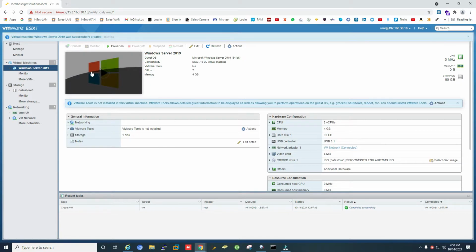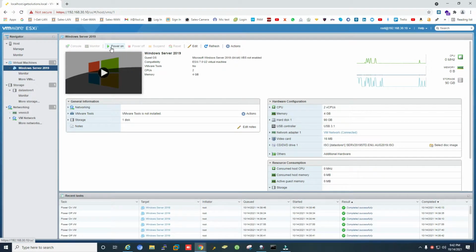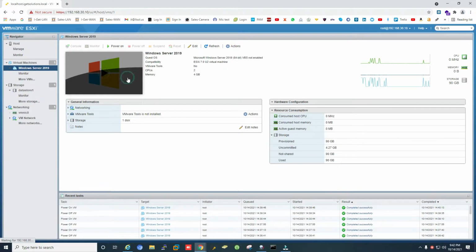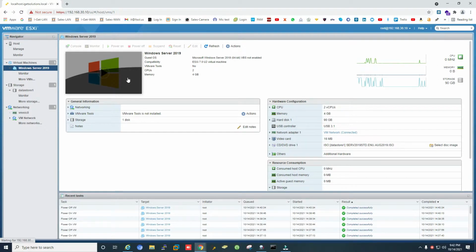Okay, here is our virtual machine, created successfully. You can power on from here, or just double click on the virtual machine. The console will open automatically. It will take some time.